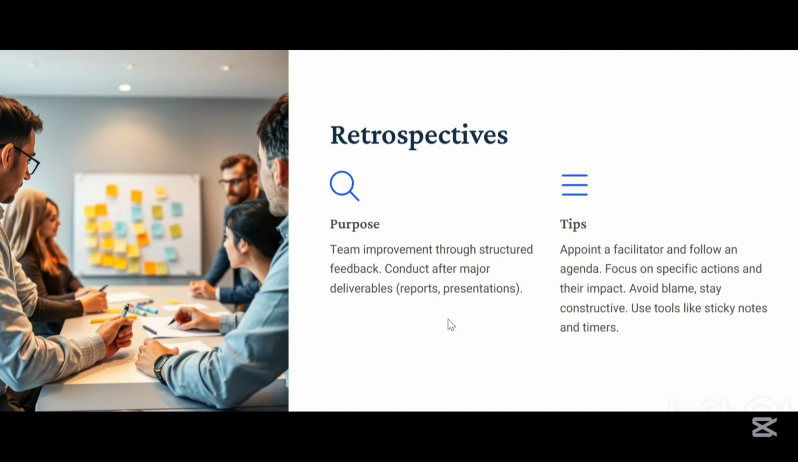Now some important practical tips: use sticky notes for brainstorming ideas. Set a timer to keep the discussion concise, precise, and productive. Now we will move on to the next slide, which is all about the outline of the retrospective.